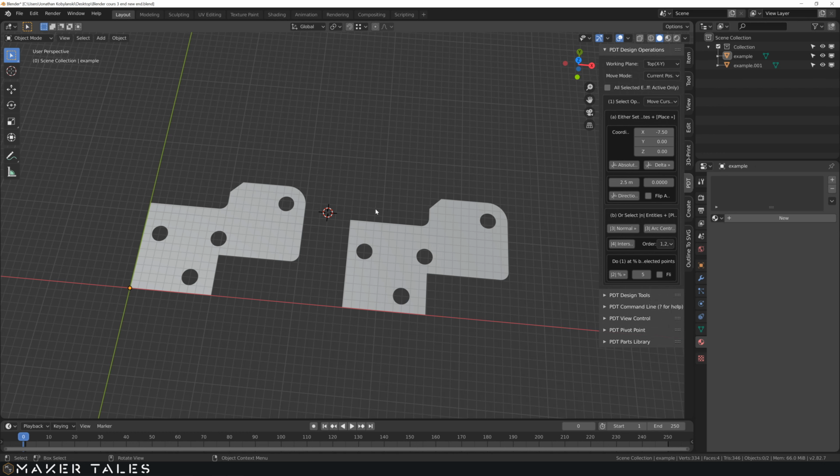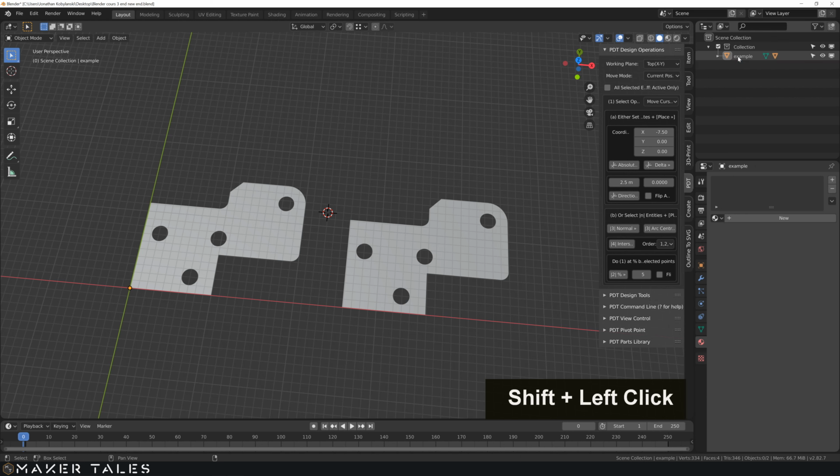So let's go parenting the simplest method possible. So we're wanting to parent example1 to example. To parent these, you can do it within the hierarchy by dragging over example1, and you can see there it says control to link or shift to parent. So hold down shift. This is now dropped to set parent.